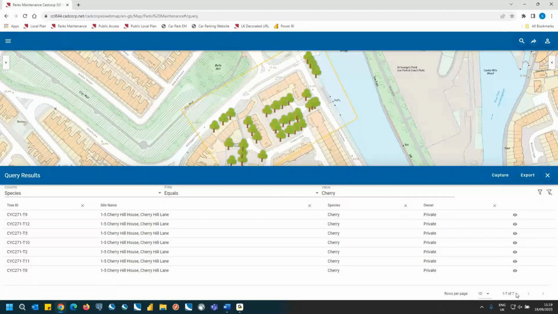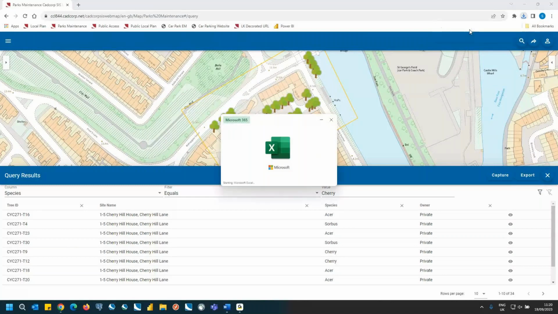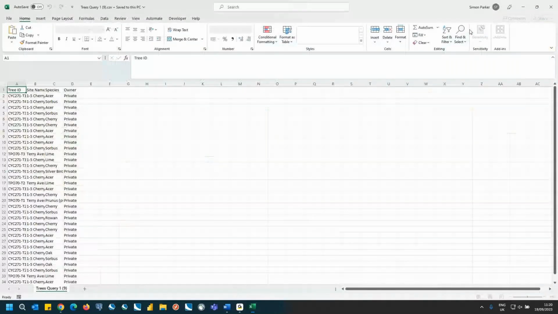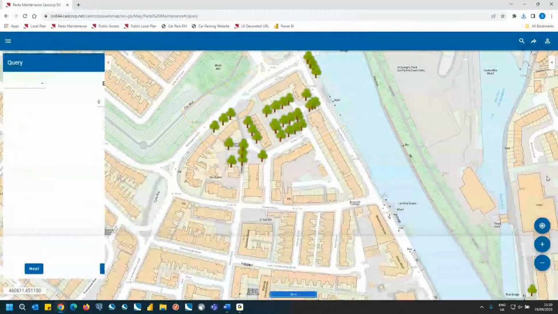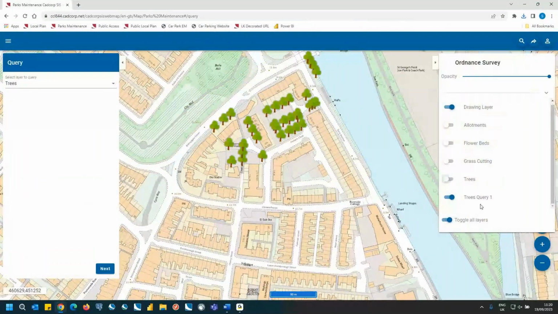You can also export the contents of this out to CSV, which is great because you can use a map to perform your search on the data, get the results of your analysis, and then export the data to CSV so you can use that for reporting purposes outside of the mapping application. And if I close the results dialog and return to the quick access drawer, you also get a temporary layer displaying the results of the search.